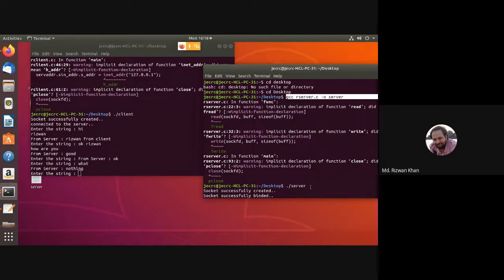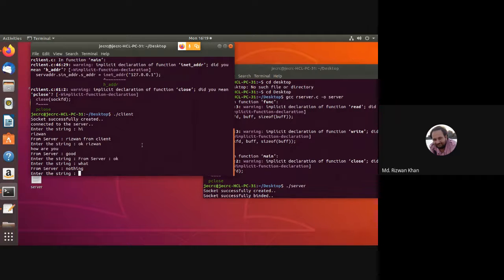And then after this, we execute the server program like ./server, because we are already in the compiler directory. We are saying server.c will be treated as the server. And then we execute the program. The socket is created successfully and the socket is bound.